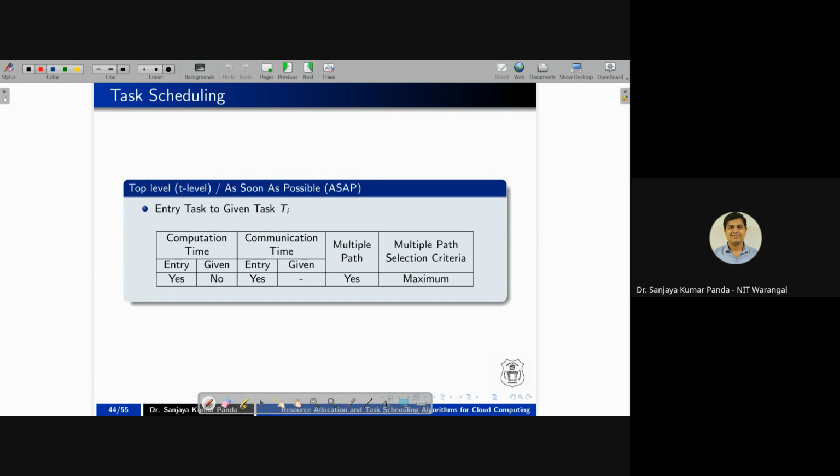So if you calculate as soon as possible of each and every task, you have to calculate their computation time. You have to look into their communication time. You have to consider the computation time of the entry task and the given task, and the communication time of the entry task, but you will not consider the communication time of the given task. So T level finds entry task to the given task. The entry task is the same for all other tasks, right? For all the tasks, the entry task is the same.